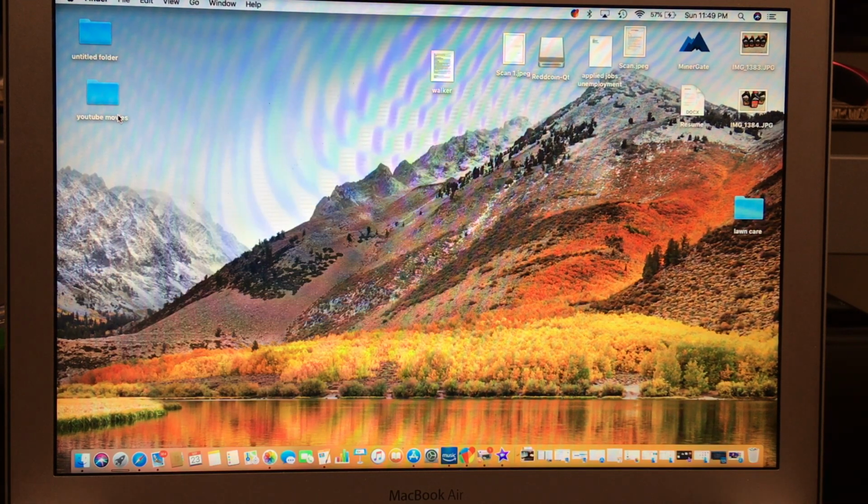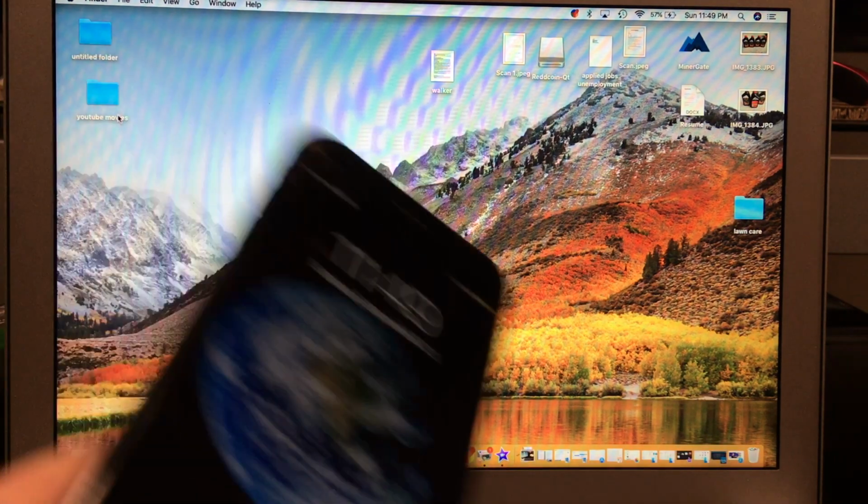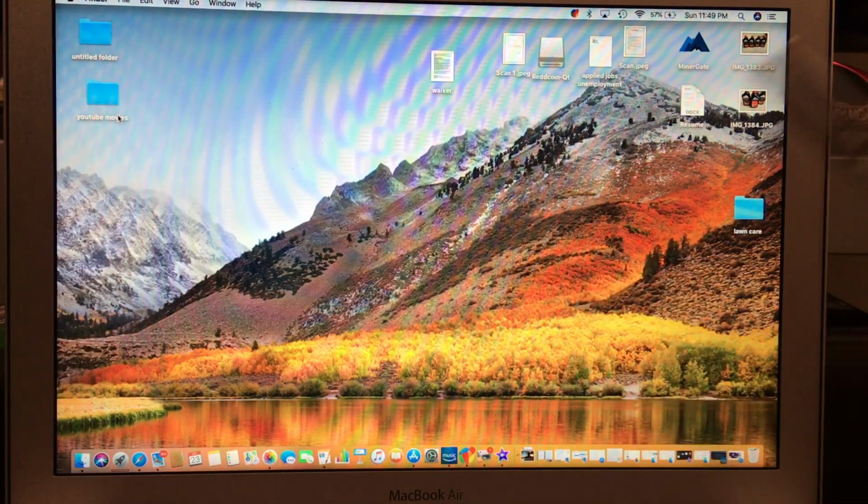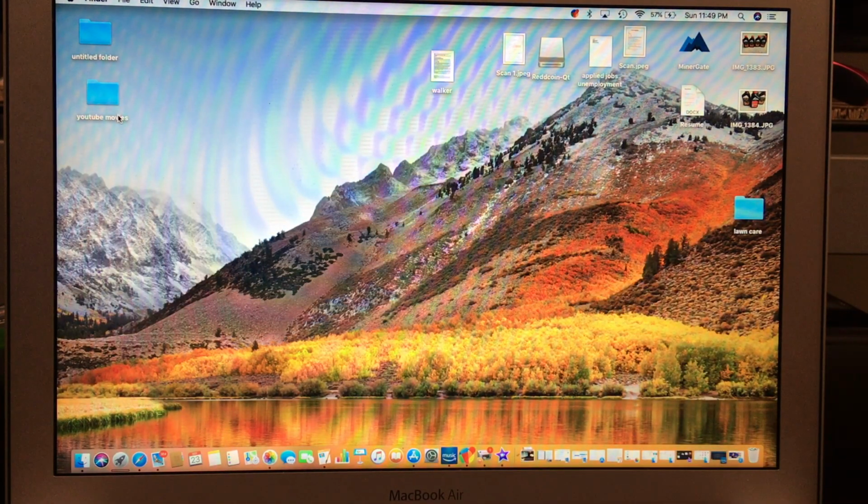All you need is iTunes on either a Mac computer or a Windows computer, so this works on both. You need the phone you're trying to update, and you need a lightning cable or a 30 pin. If anybody still has something with a 30 pin, let me know in the comments. I'm actually curious to know.